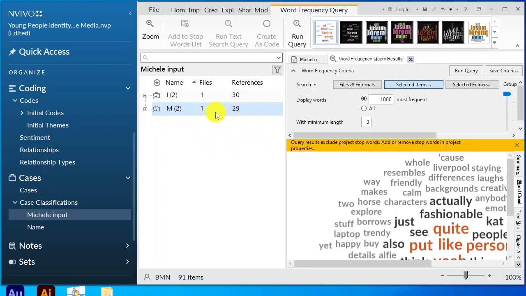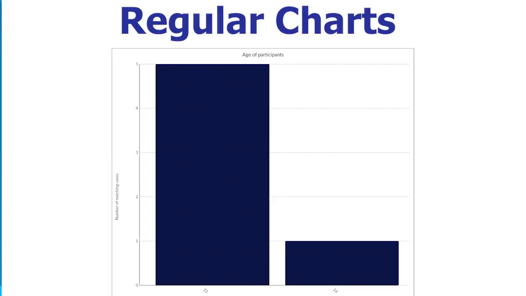Let's look at the second way to visualize in NVivo, which is to use regular charts.